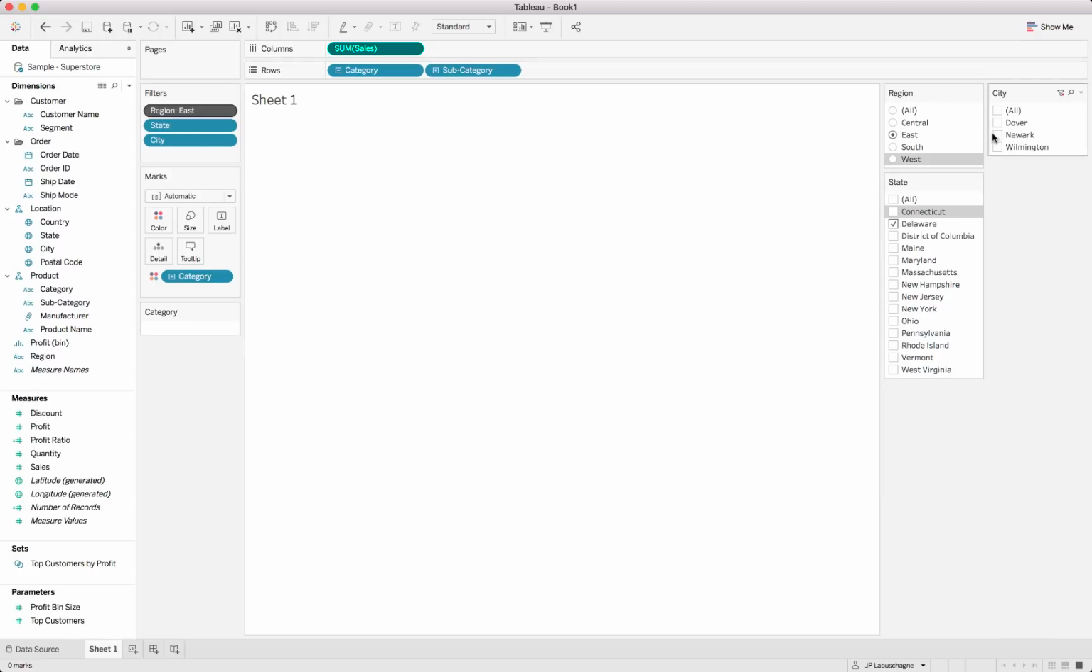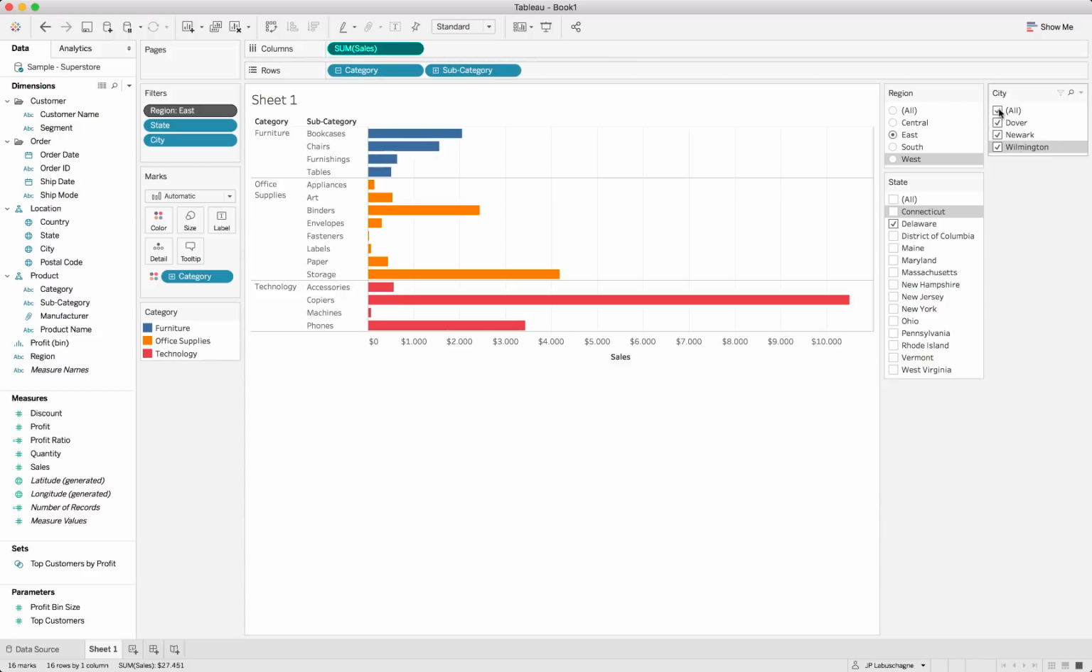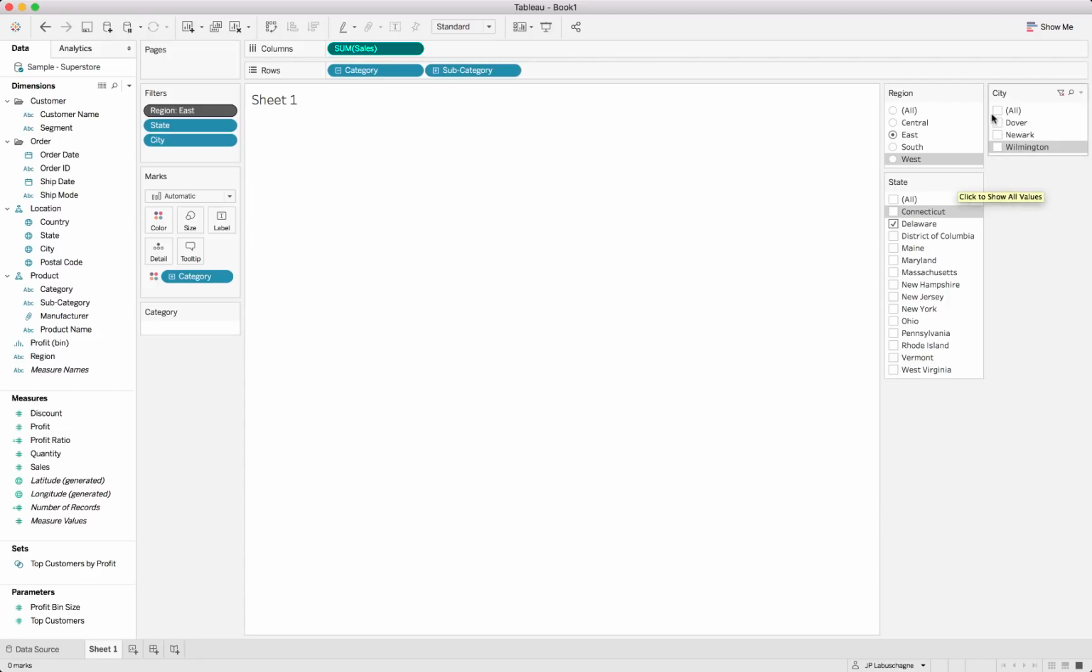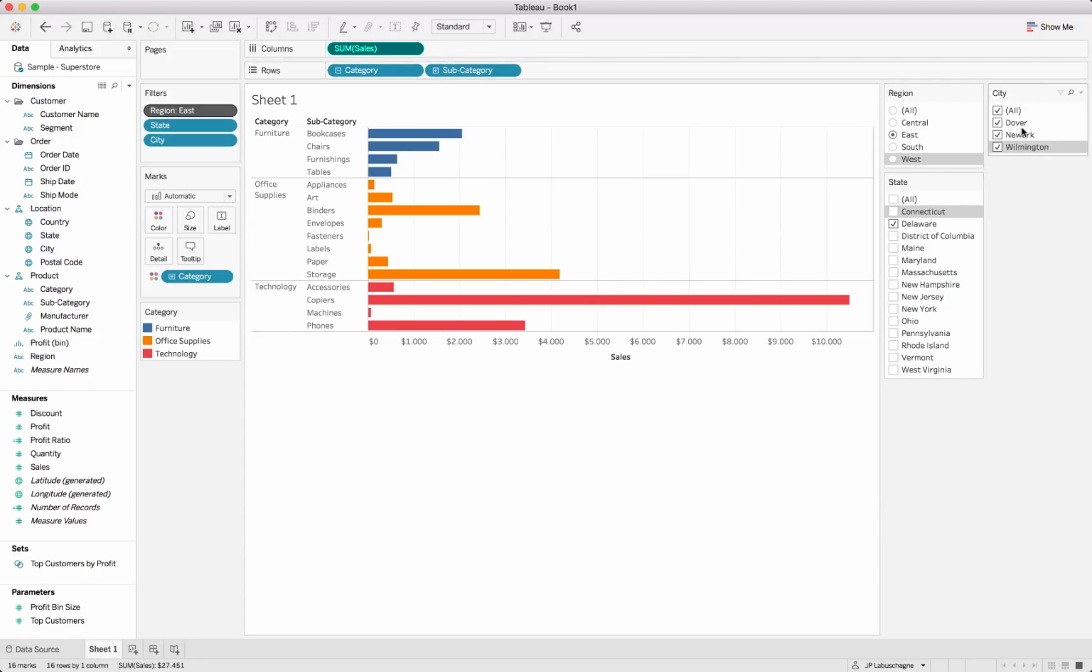So choosing Delaware, it would show us the cities within Delaware. So again, no changes made from the city to there. So that's how you add a third dimension to your cascading filters. Now you might think, how do we add a fourth?